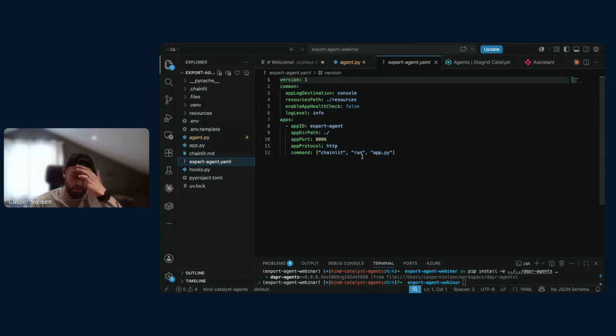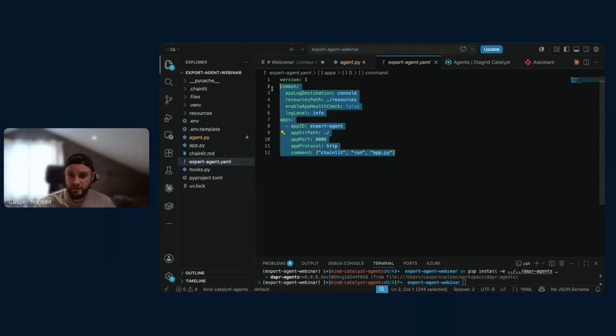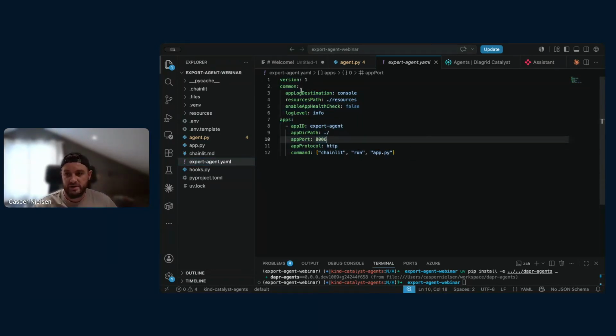Apart from that, in order to run it up against Catalyst, we have a YAML file that specifies we want the logs to go out in the console. The resources that we want to work with are in the resource folder. We do not want to have our application health check. We want to use info as the log level. The app ID we want to set is expert agent, and the path for that agent is the present directory. The app port is needed but irrelevant for us.